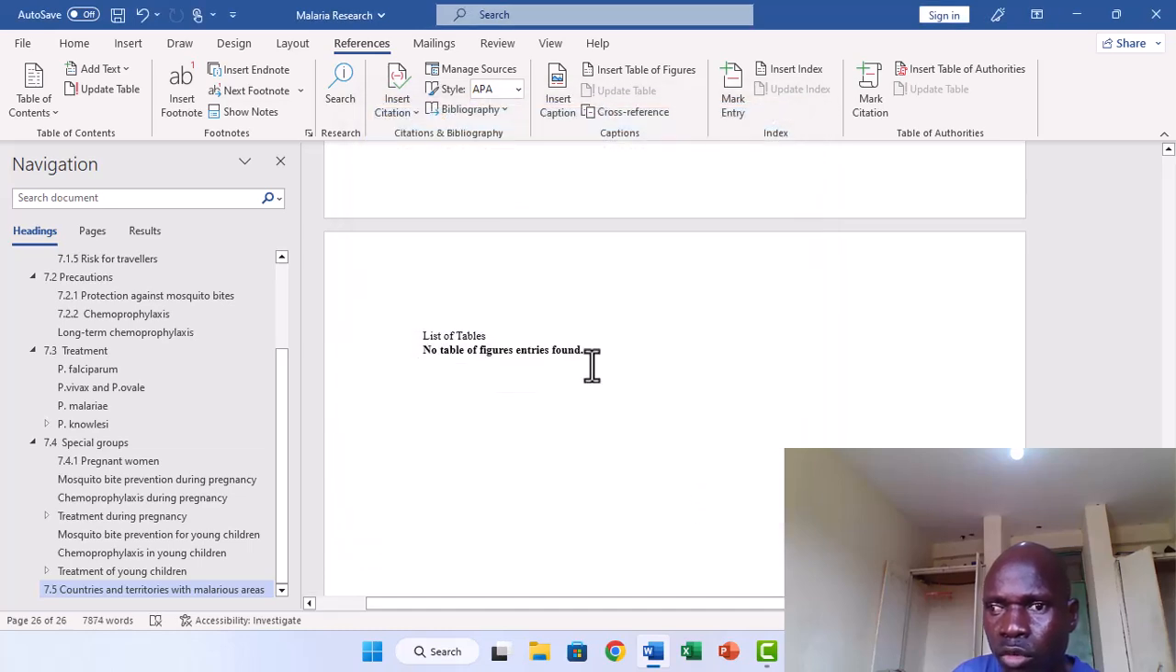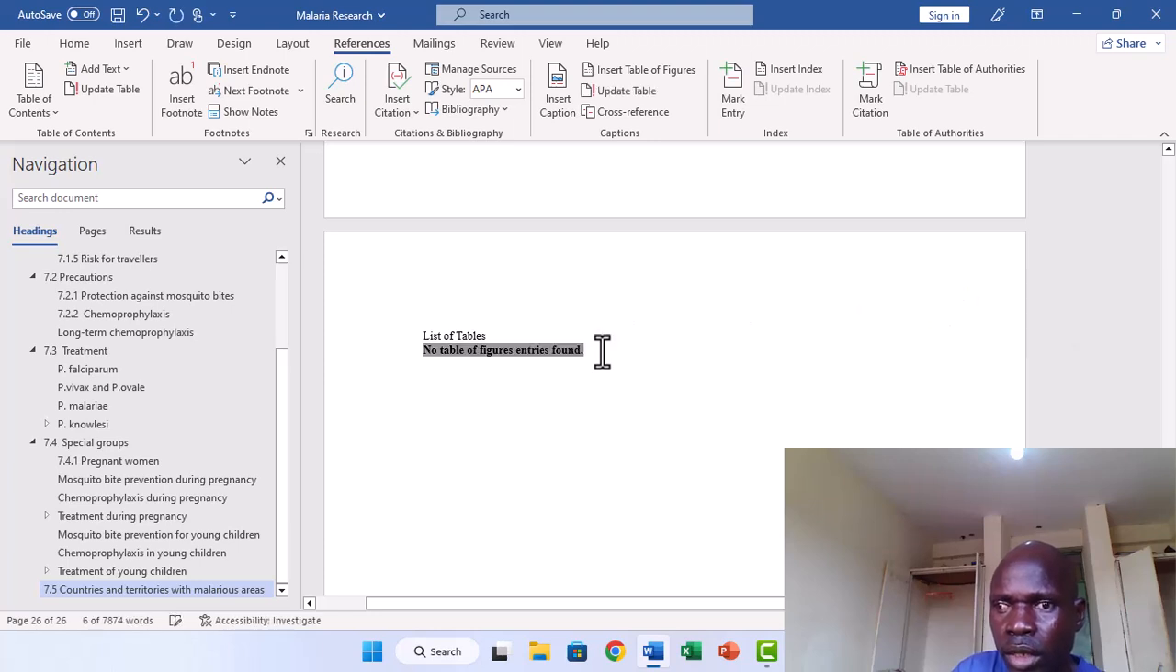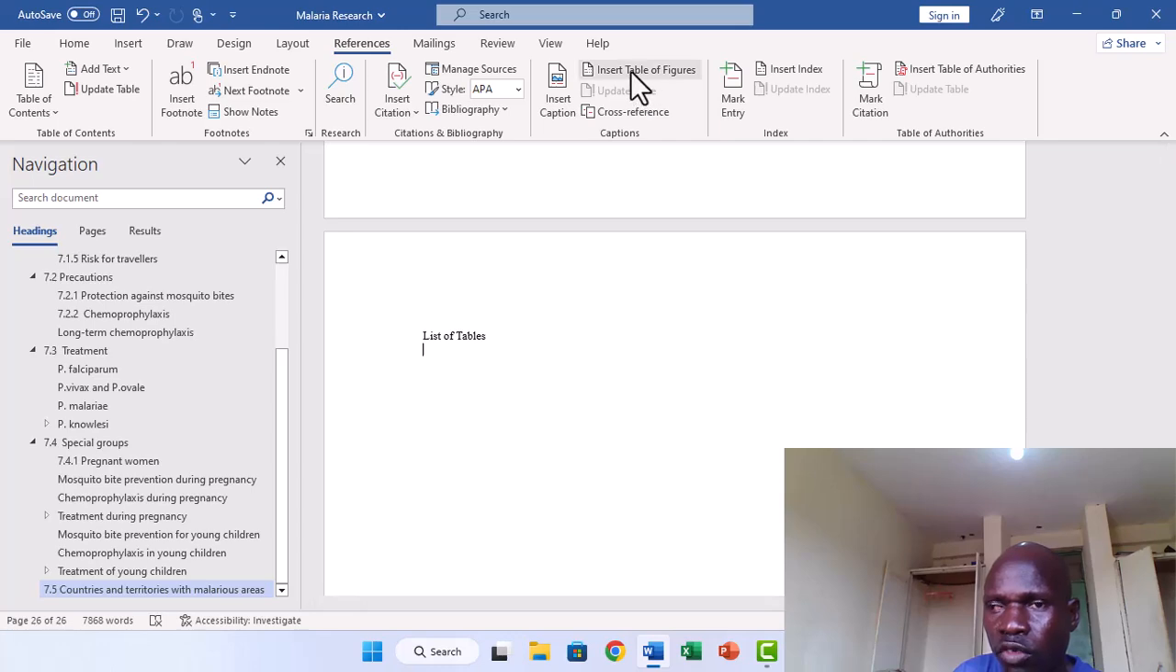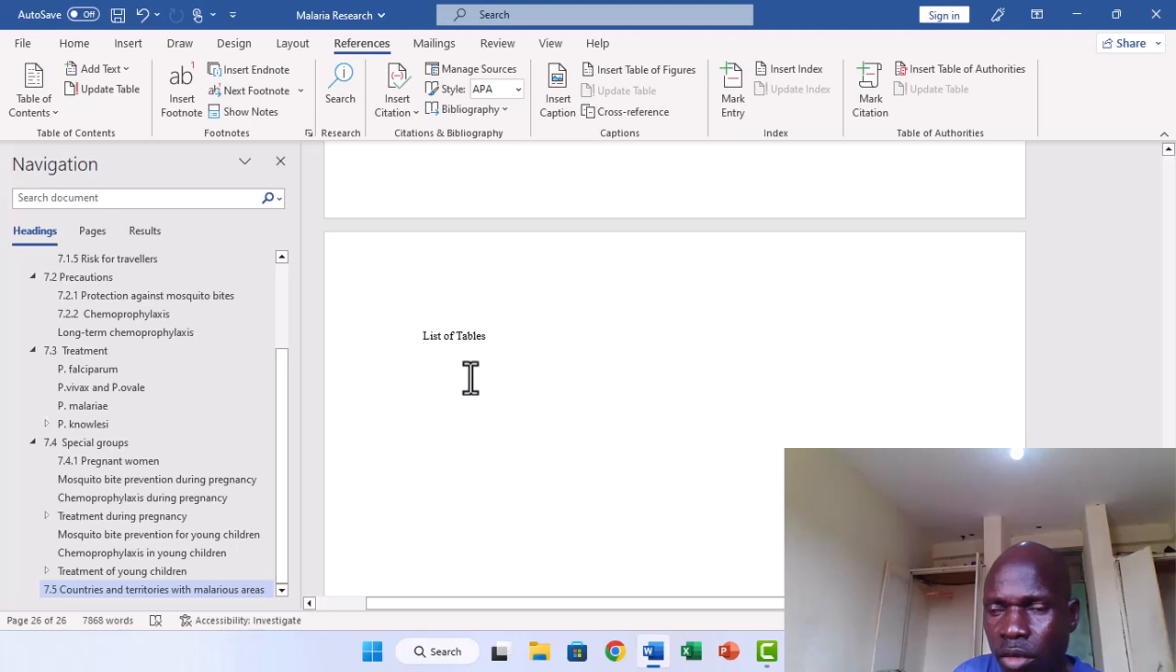So you have the list of tables, and the table of figures should be able to appear here. And then you do the same when you want to enter figures, and everything will get displayed here. This is a simple way how you can enter your list of tables and list of figures.